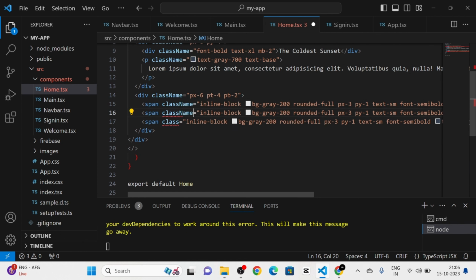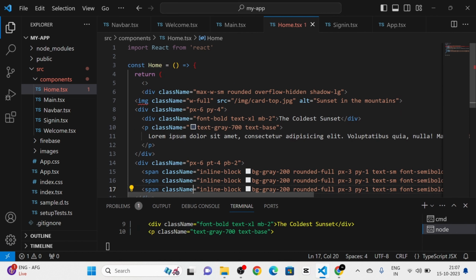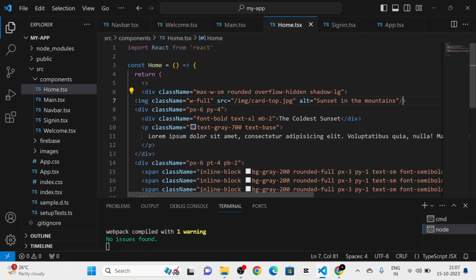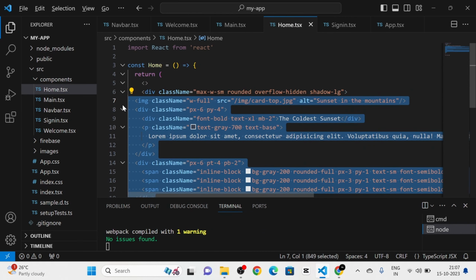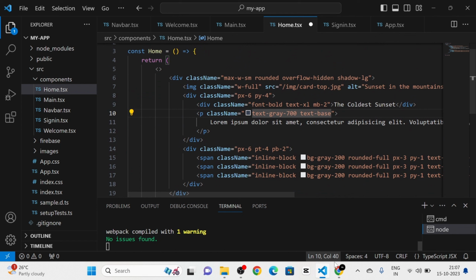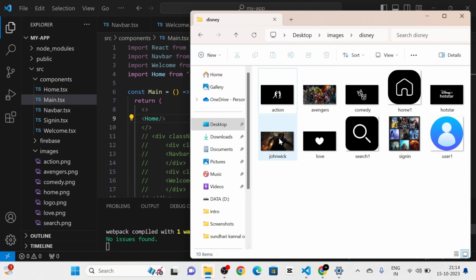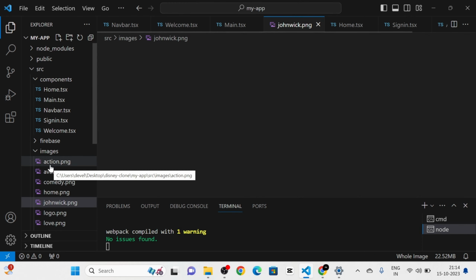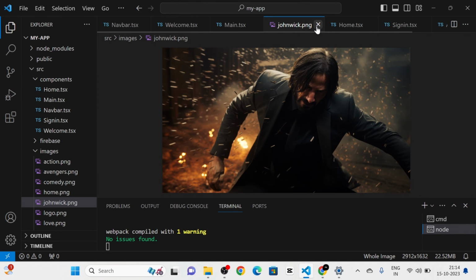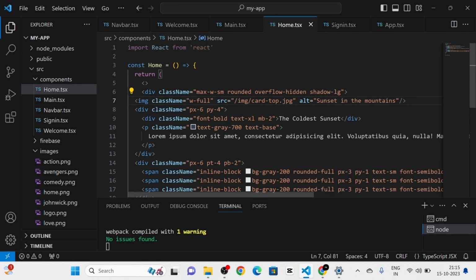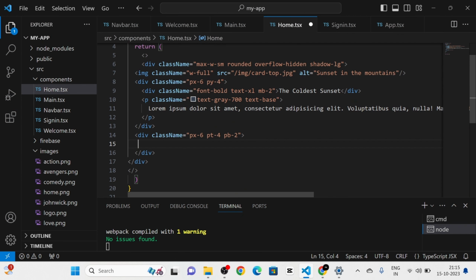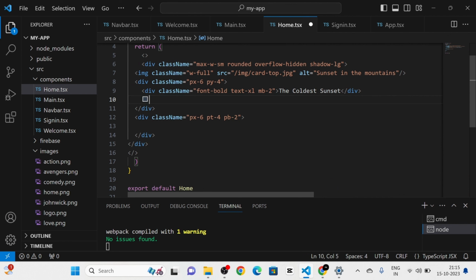Okay. After that, I'm going to give the end portion of this image tag. Okay, fine. So now you can see the structure of the card in this way. So next I'm going to import an image from my system into the project. For that I am going to import this image into the project images folder. That is the image of the movie John Wick. So I am going to take the home component, and here I am going to remove the parts other than the image tag in this way.